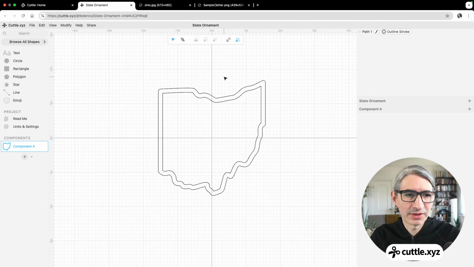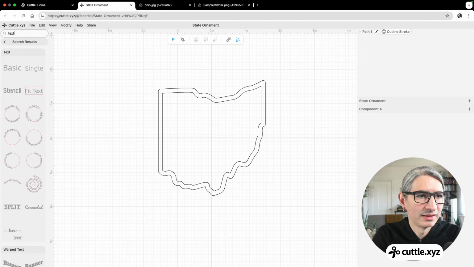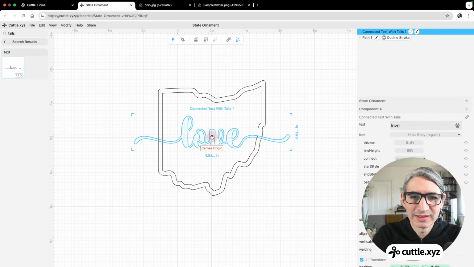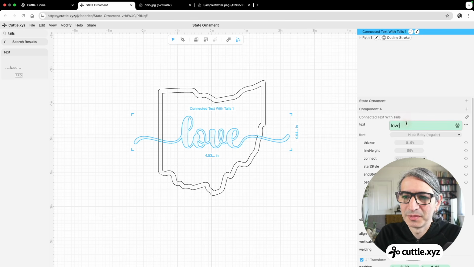All right, the next thing I want to do is grab that text with tails fonts. So I'm going to search here for text with, is this one down here, tails. Maybe I can search tails. Yeah, there we go. So connect text with tails. I'm going to place it right in the center. I'm going to type Ohio.